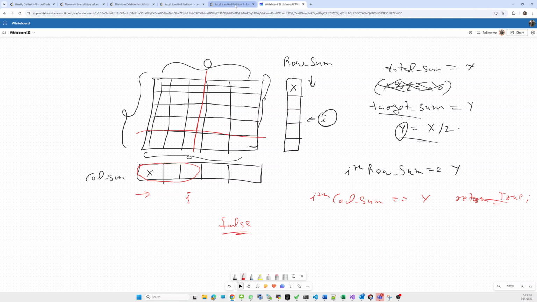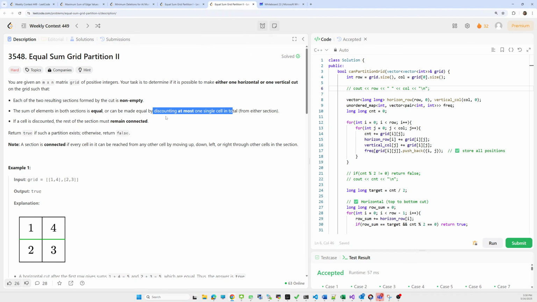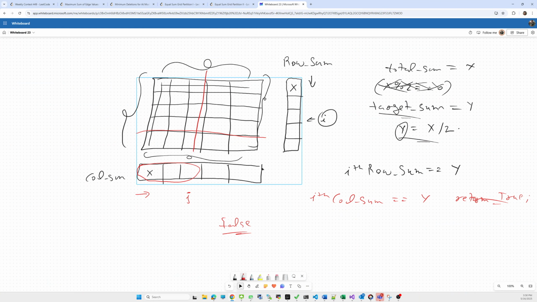Now, similarly, we have the same question. There is only one change: we have the flexibility of discontinuing a single cell from any of the sections to make both partitions equivalent. So while checking, we are doing the same thing while iterating.